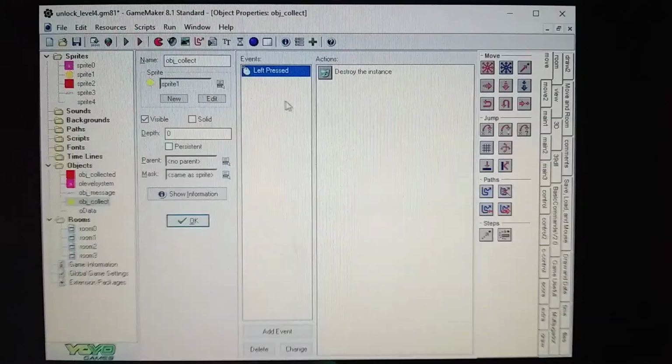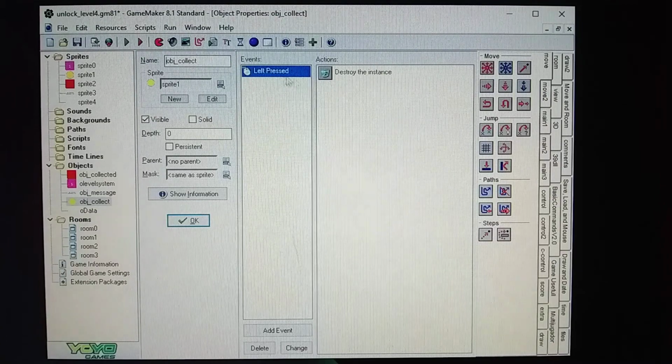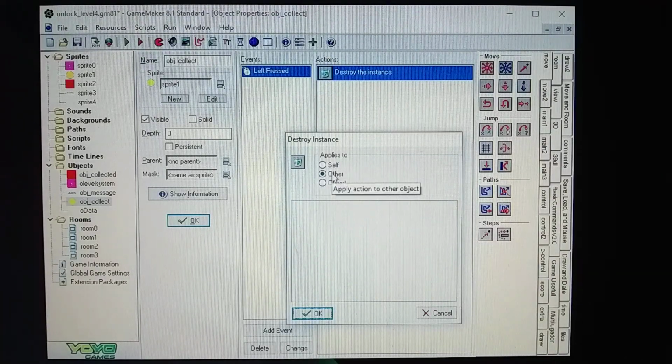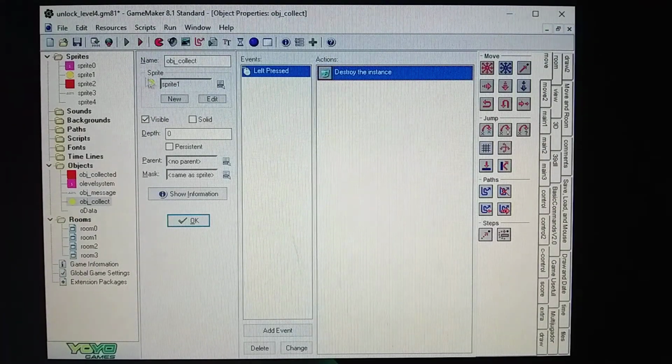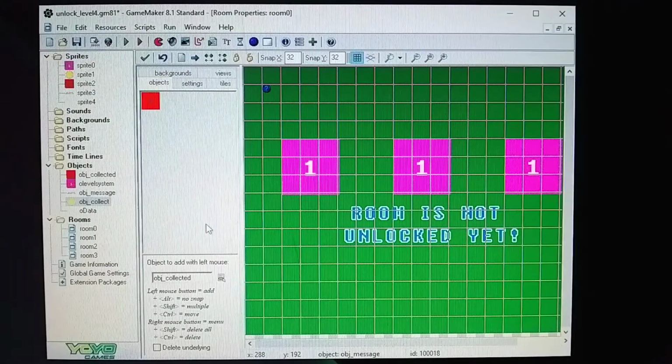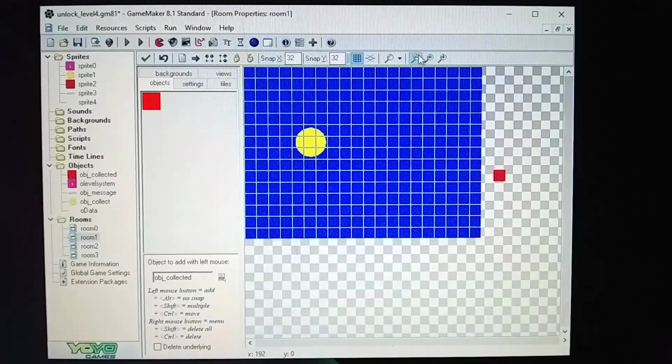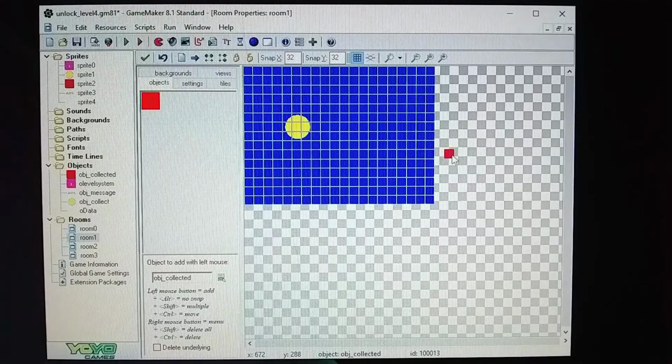Object collect. This is when you collect an image, it's going to destroy, set it to other. So these are the objects you collect in the room, and you destroy others so it doesn't destroy all of them. You want to say set to other. So in room 1, I do have this collect thing.